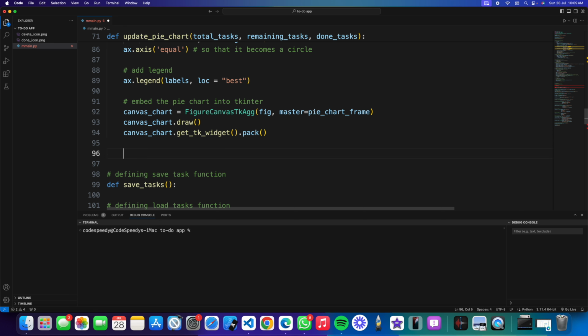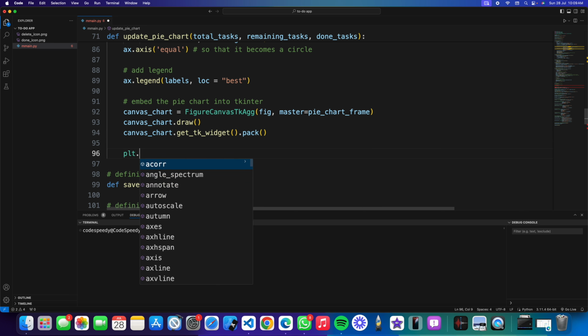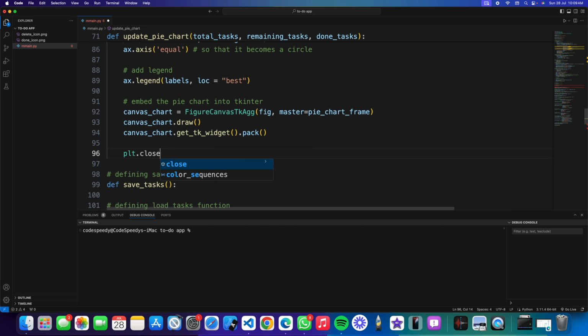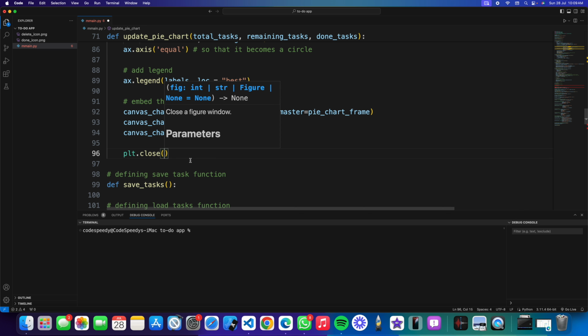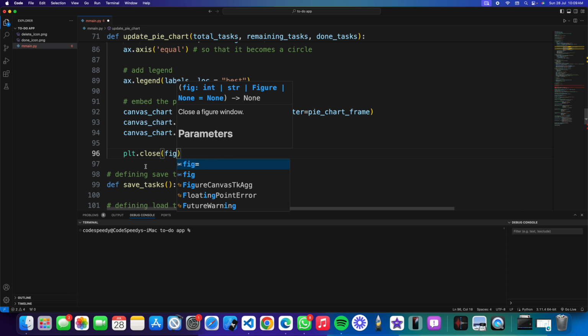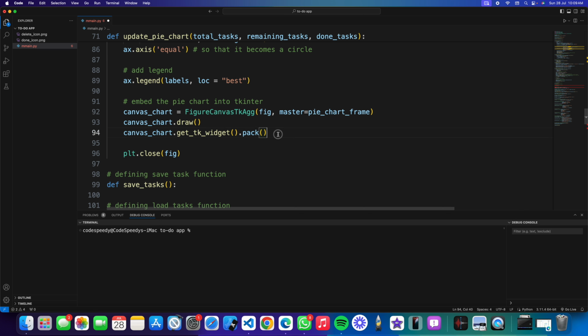Now just plot it. So here I have plotted our graph or pie chart in the Tkinter frame, and this is for closing the figure that we have just drawn, so that it will not take extra memory on our machine.